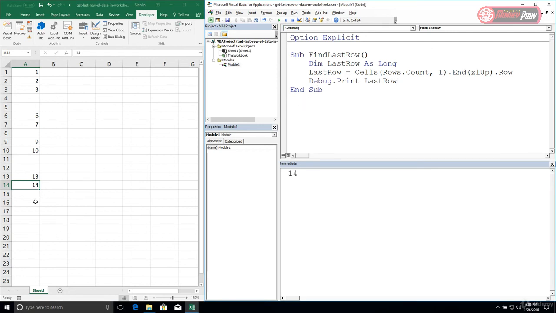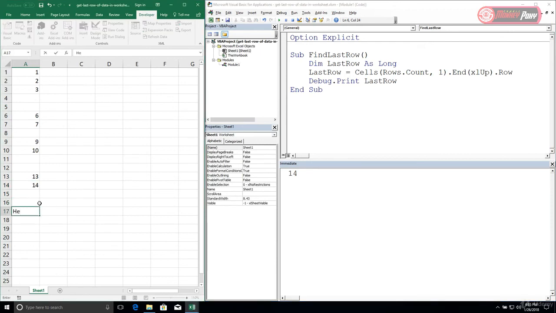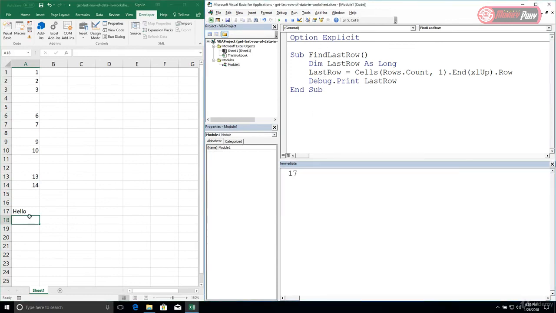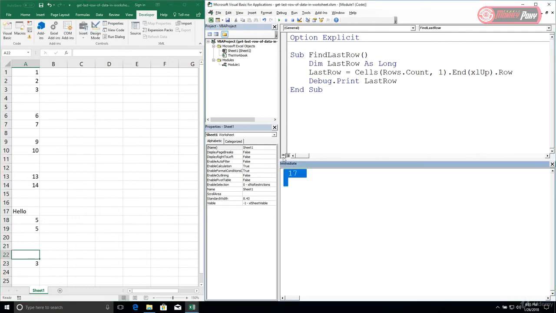Let's just try a couple more times. Let me create a couple gaps here and then put another value here, like hello. When I execute this again, let me just clear this content. Click in here, press F5. Now we're going to get 17. Perfect. Let me write in a couple valid values, a couple invalid cells. Let's do something like 3 right here. Now we should get a totally different result. It should be 23. Execute this again, and it's working exactly as expected.